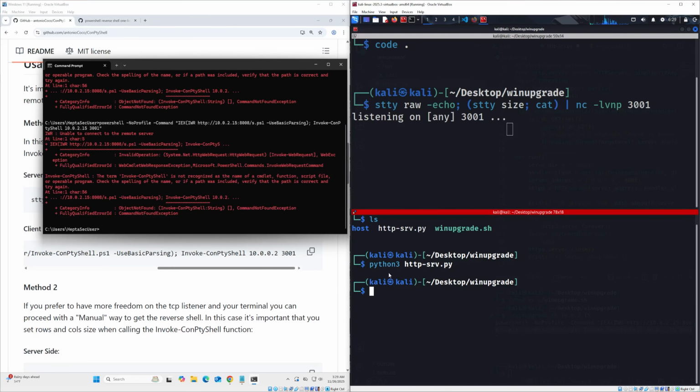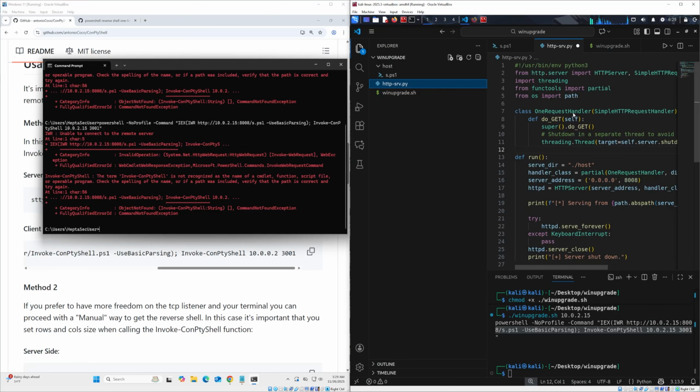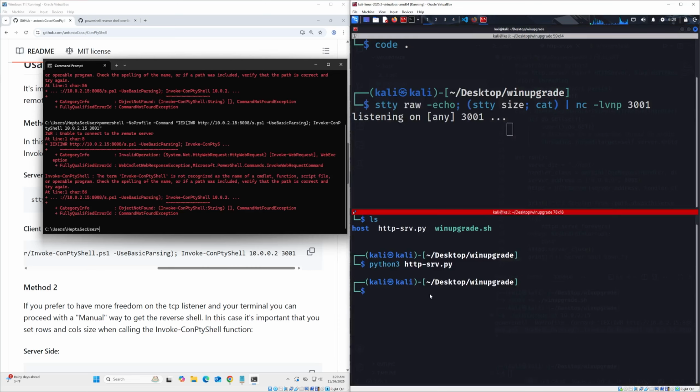Okay, something is wrong because nothing happened. Our web server is not up. Let's see. Maybe the issue is that I forgot to save it. So let's save, run again. Okay, let's try again.